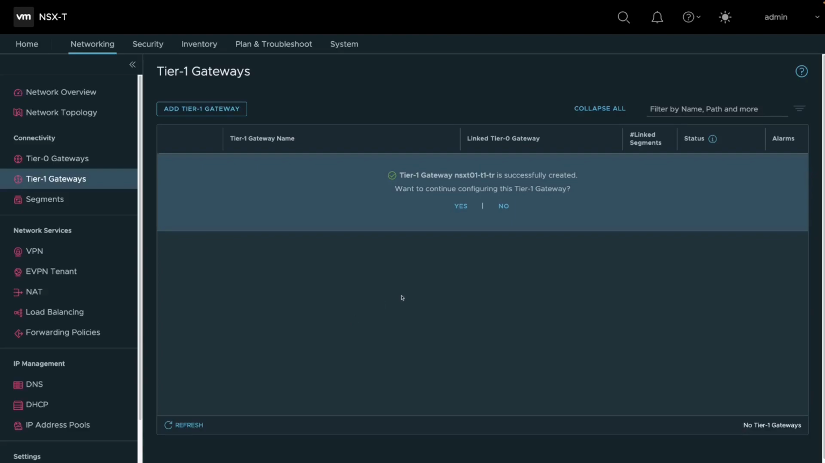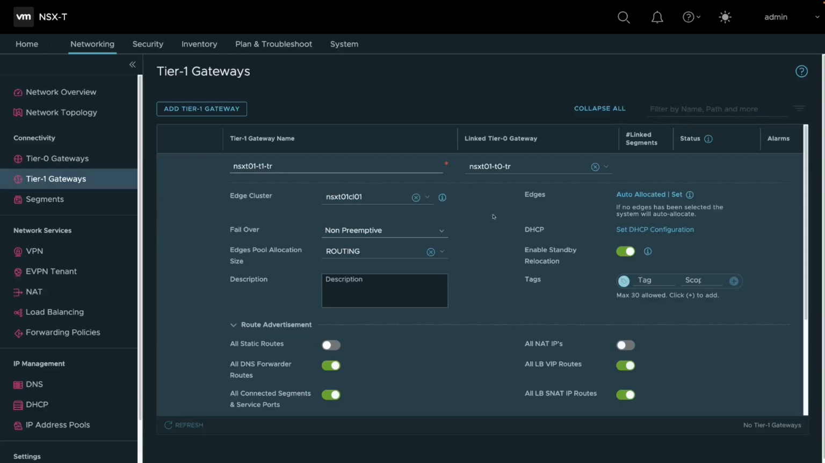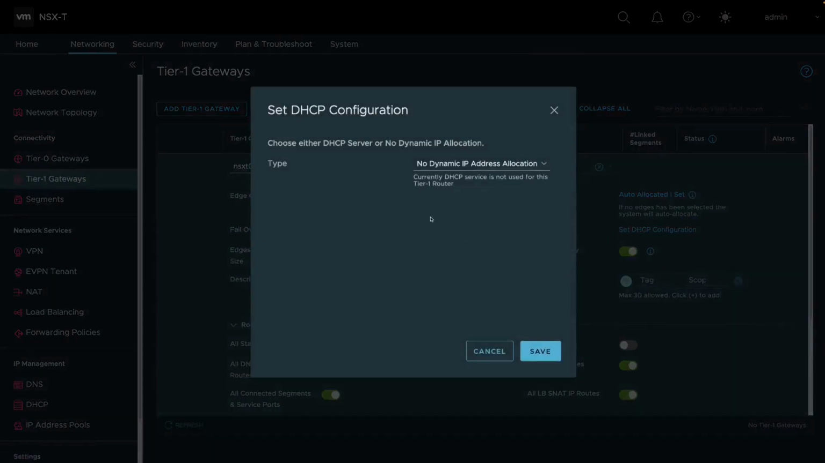So although the initial configuration is performed, there's some additional configuration which we now need to do once it's created. So we are going to select Yes to continue configuring the tier 1 gateway. And we are going to set the DHCP configuration on this gateway. So we're going to click that. Type, we're going to choose DHCP server. And then for the DHCP server profile, we're going to select the one which is already pre-created in the environment. And you'll see that profile is configured with a lease time and a server address.